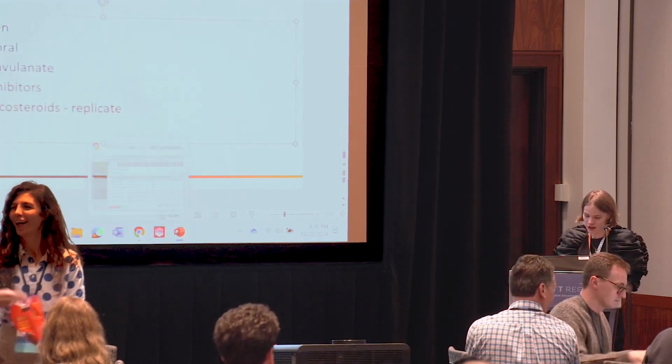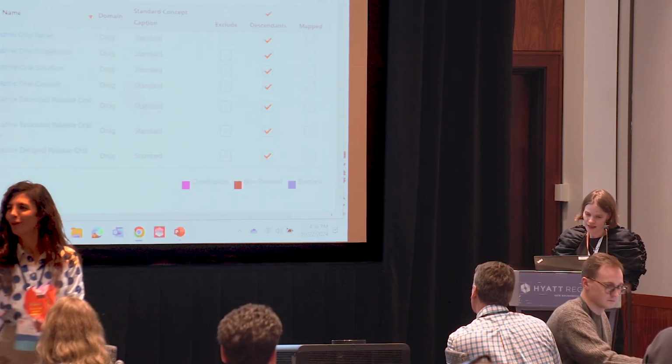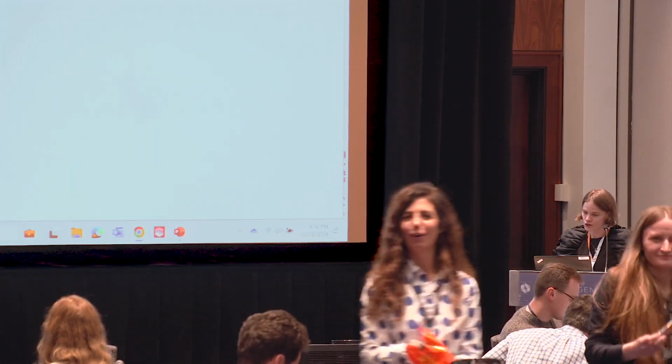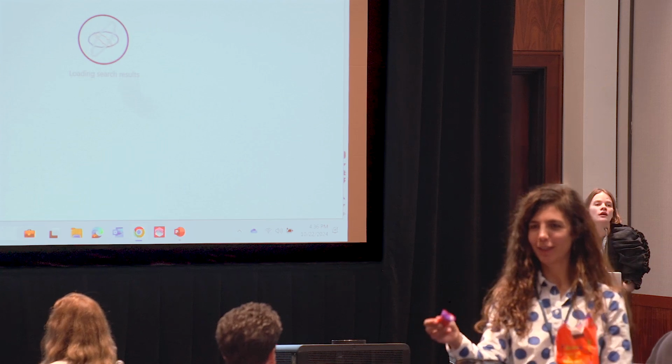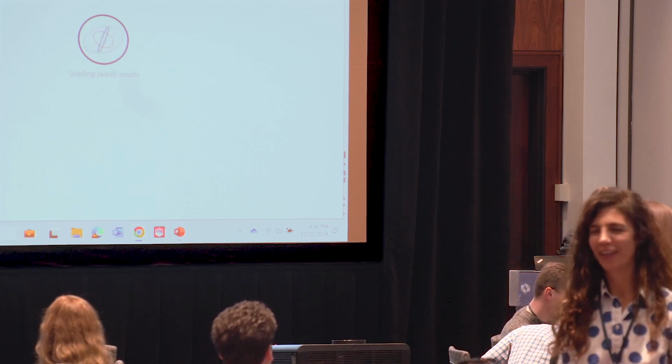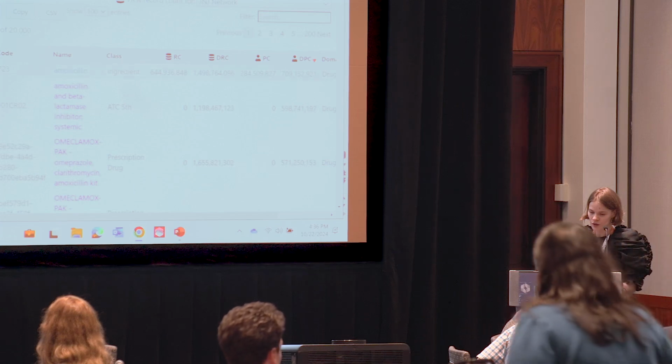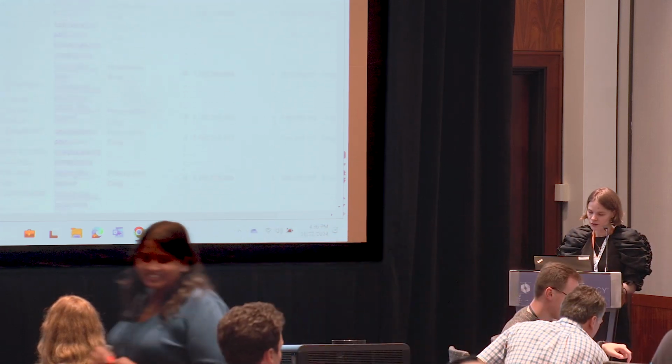It's a combination drug. So what we said is that we're yet again looking for an ingredient, the first ingredient. We're adding this.